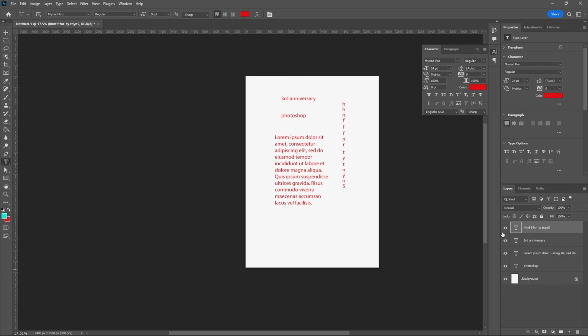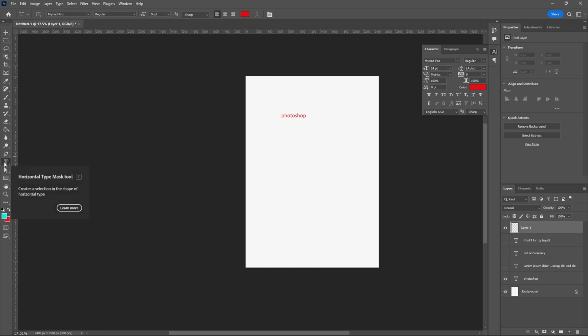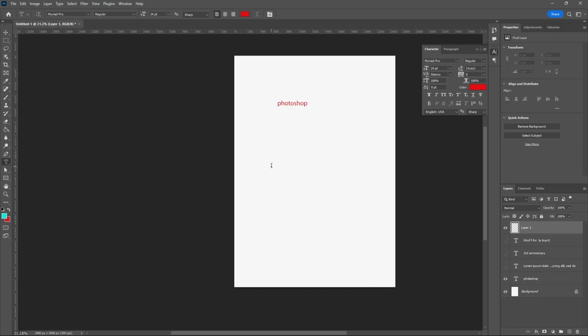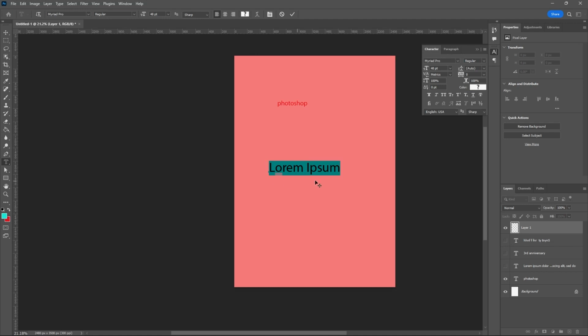These are the layers, right? So with the horizontal type mask tool, I'm taking 48 points, ready to click here with the left mouse, and here it has some red tone. It is called a mask. It added a mask to the lorem ipsum text. A mask is always hiding some portion, right? So it is hiding. Here, instead of lorem ipsum, you can type anything.